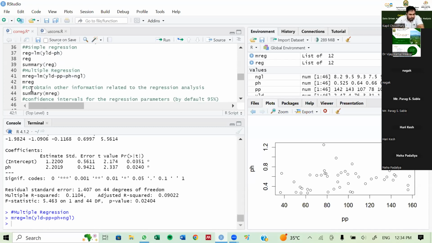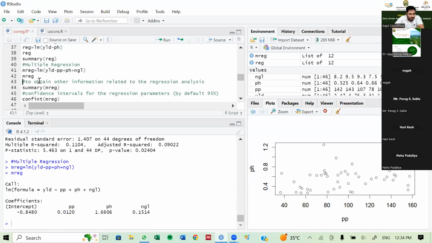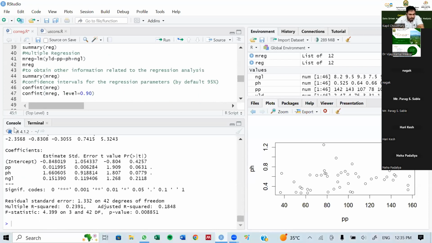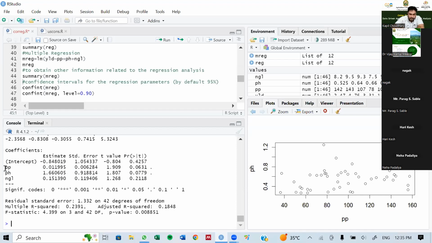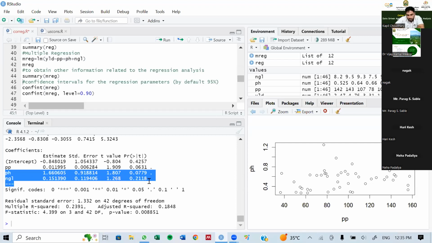So I run this model, and once I run this one, I find the coefficients, but I want to see the summary related to the regression analysis. The interpretation will be the same as in the previous simple regression model. In the previous regression model, we only found these two rows, because there we only had one independent variable. But in multiple regression, we use three different independent variables, so for the two extra independent variables, we find these two extra rows.